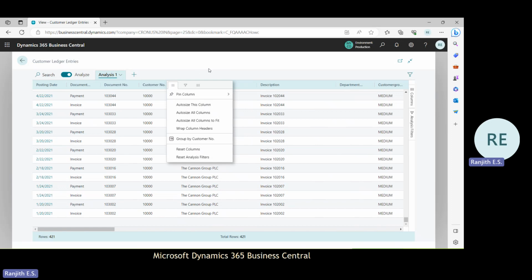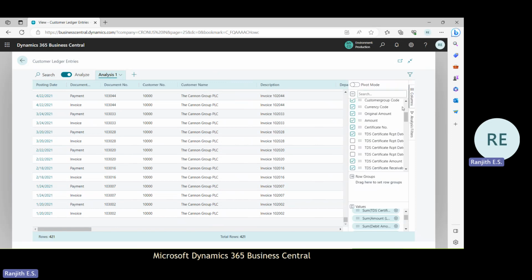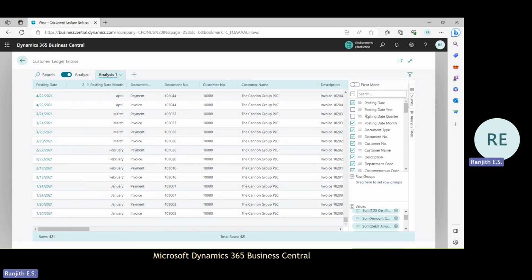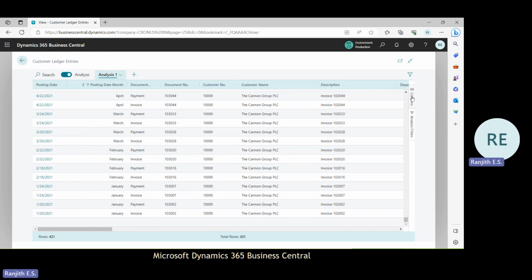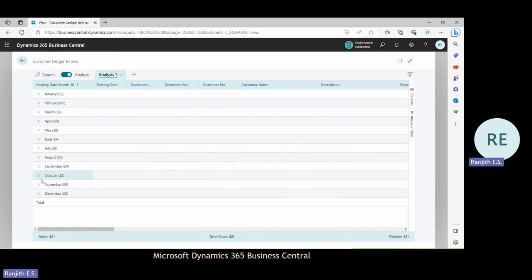So now suppose I want to group these customer ledger entries based on the month. I want to group it on different months. So from these columns, I will add the posting date month into this view, and I'm going to group these customer ledger entries by month. So I will hover over this posting date month and click on the menu. I can simply click on group by posting date month. Now you can see the ledger entries have been grouped by month.